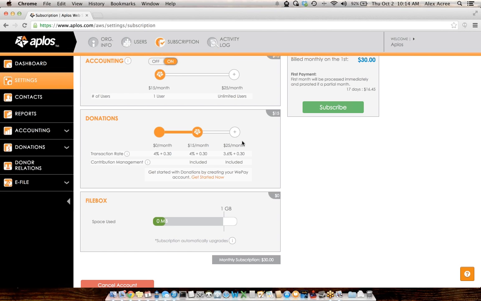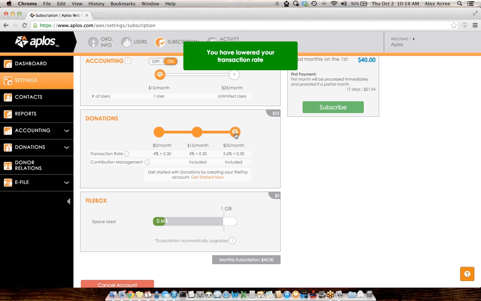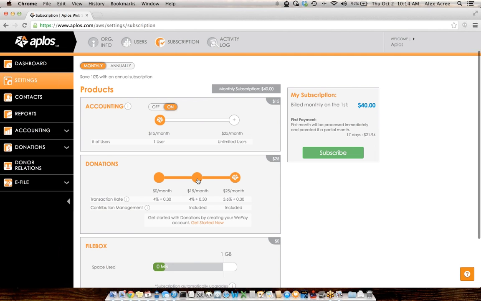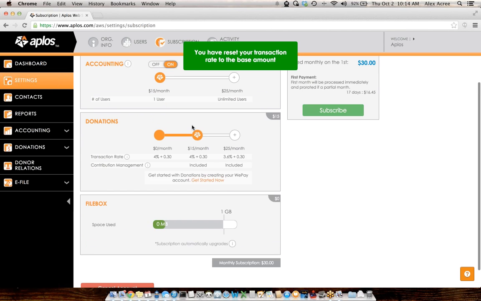You can find that out. But once you figure that out, and if that's something you want to jump up to, feel free. Just click that, that'll lower your transaction rate automatically, increase your Aplos invoice, and you can go from there. So let's scale back down.